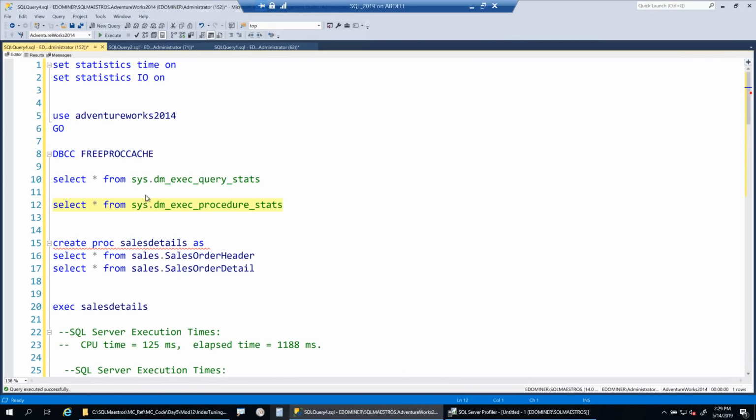So why is this important for you to know that every record in the query stats is actually a representation of a cached plan in the plan cache. So if you kick out the plan from the plan cache, its corresponding entry in the query stats or the procedure stats will also go away. So please keep that in mind.